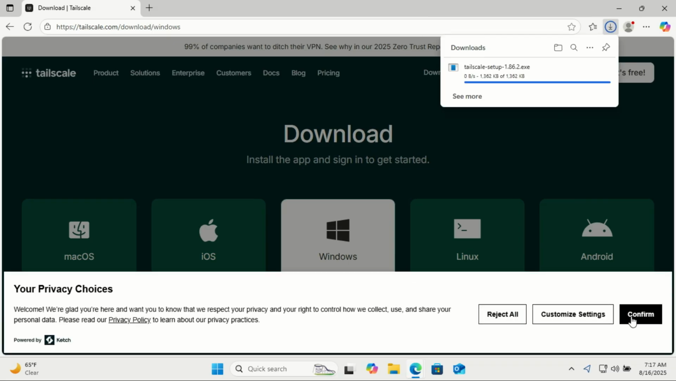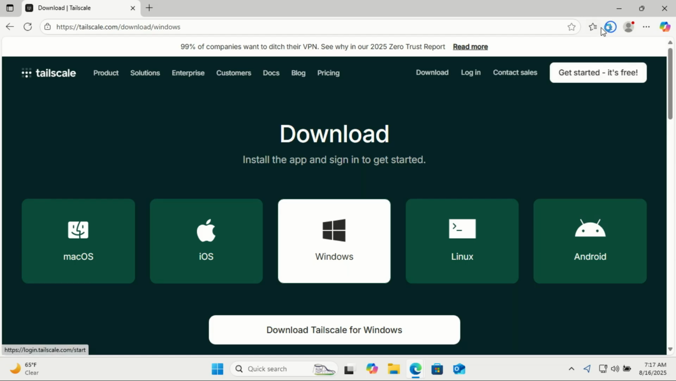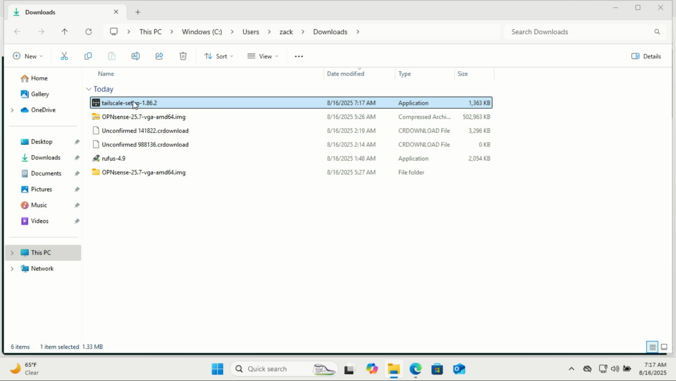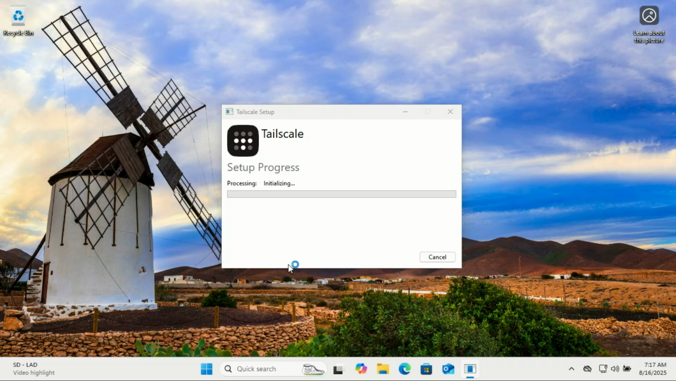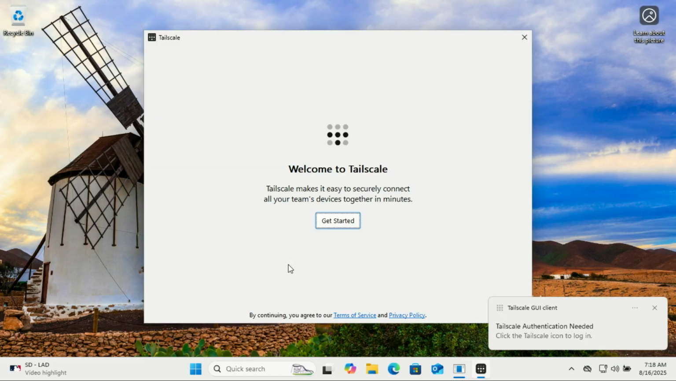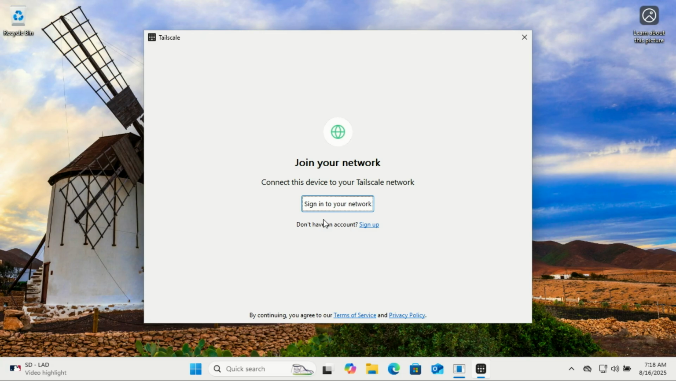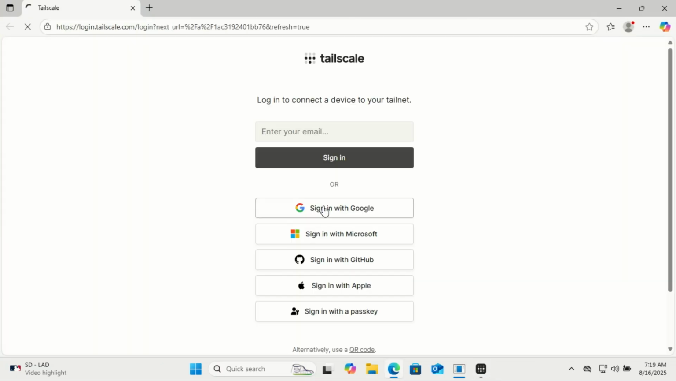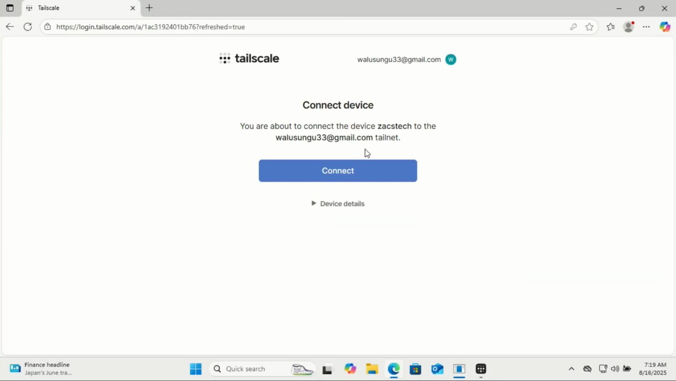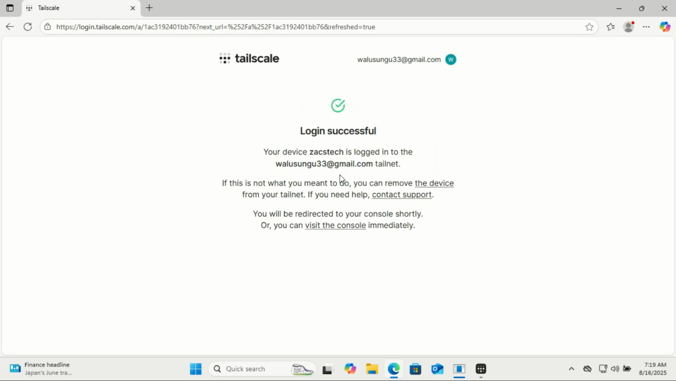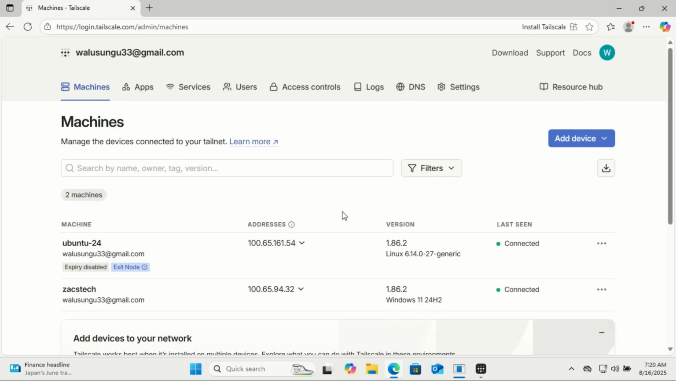Now let's set up a second device, like a Windows laptop you use while traveling or at work. All you have to do is download and install the Tailscale app for Windows. Sign in using the same account. As you can see, the Windows machine is now added.